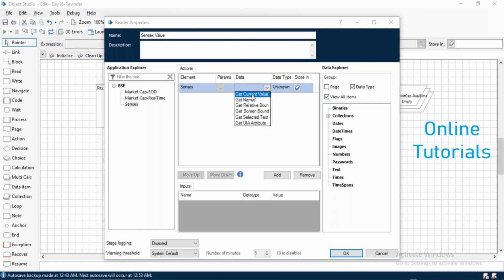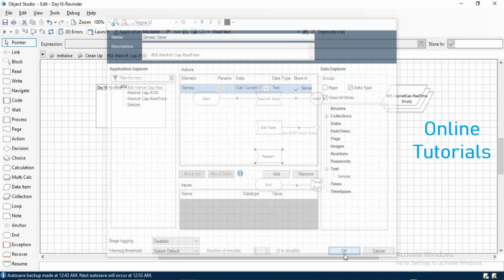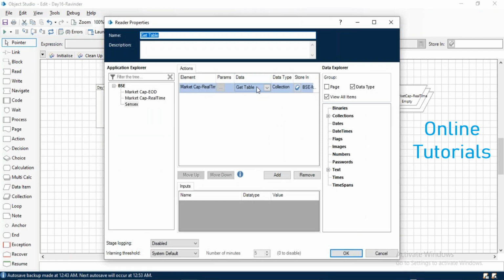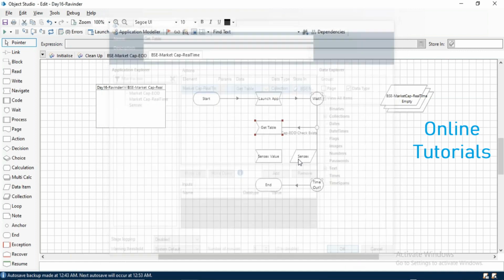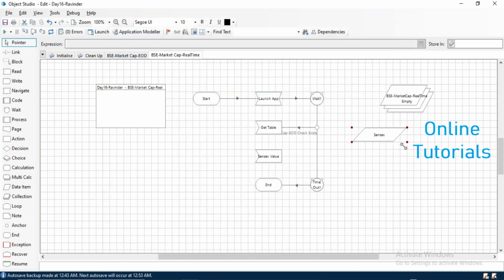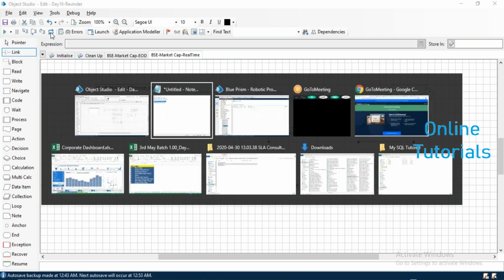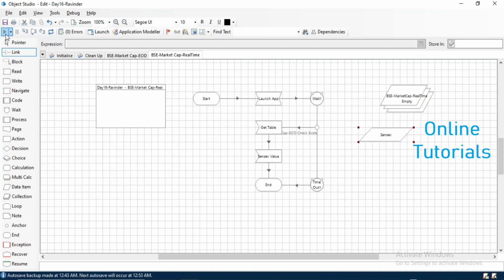Now you can see it gives the get the current value, because there is a single value. If there was a table, you would get the get table. Now I said sensex. Done. Otherwise you would just be getting the get table. Now let's connect this one, all of this. Now reset. Your page is completely closed. That's fine. Now just hit this.